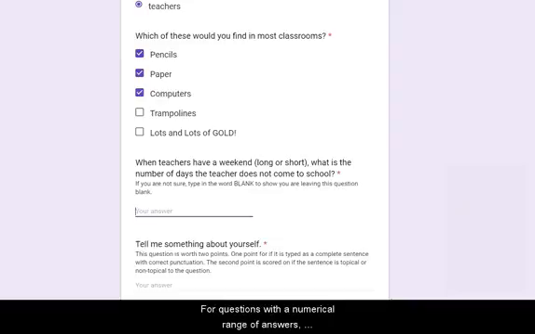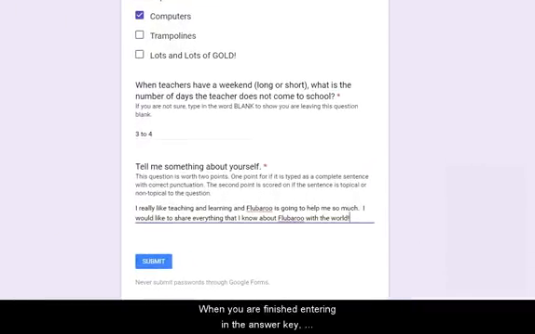For questions with a numerical range of answers, type the lowest possible number, the word 2, and then the largest possible answer. When you are finished entering the answer key, select Submit at the bottom of the Google form.